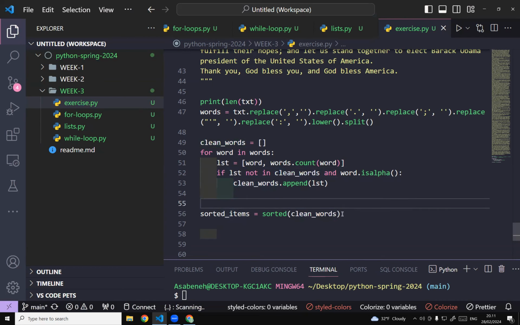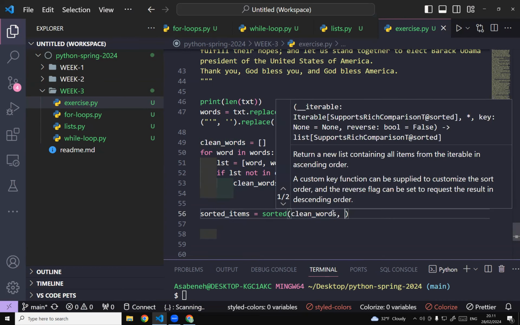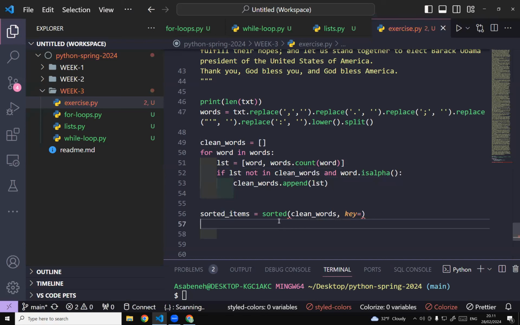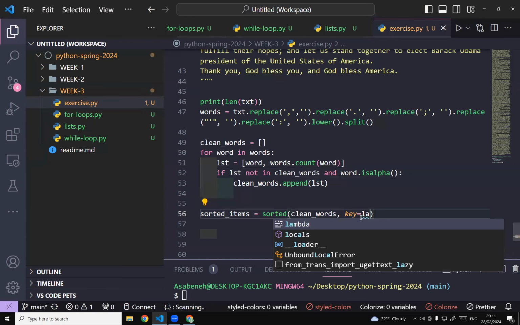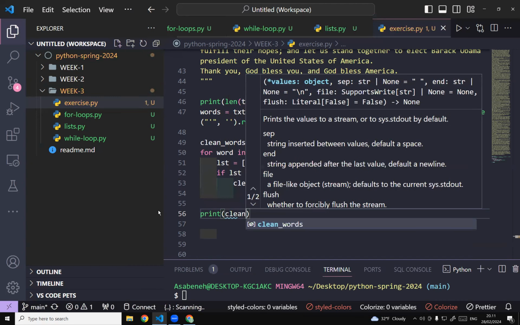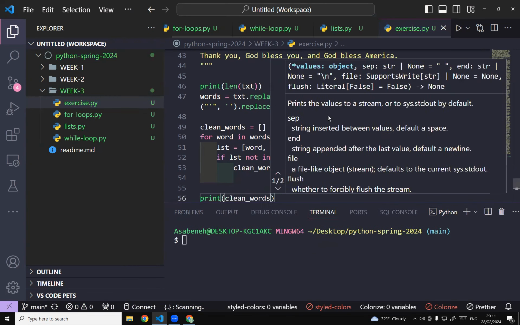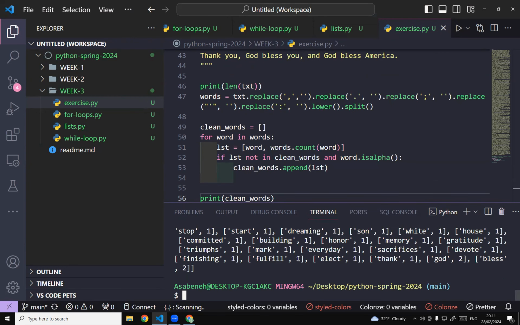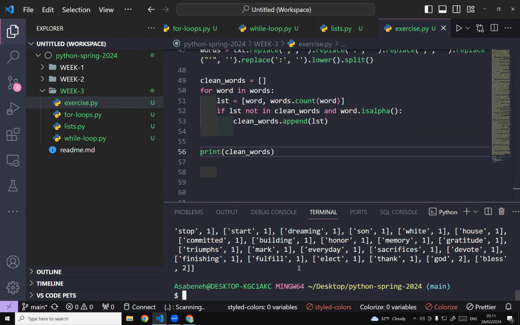So let's do the sorting. The sorted built-in function takes a lambda. But before that, I think it would be better to check what we have in the clean words, because you never know. So as you can see, a value and this, a value and this. It's a list of lists, the word and how many times it exists. So we can now sort them by value.